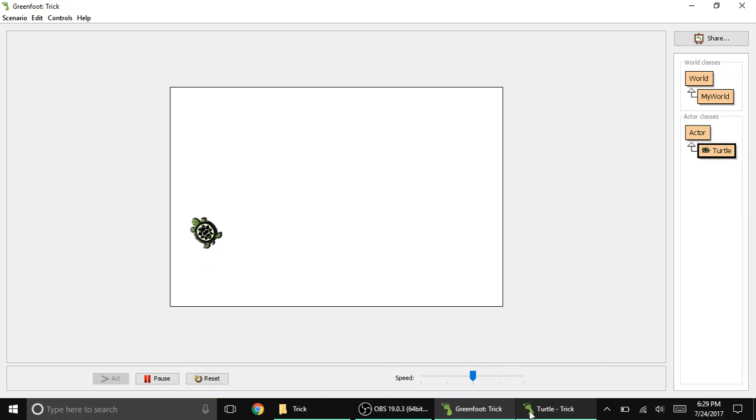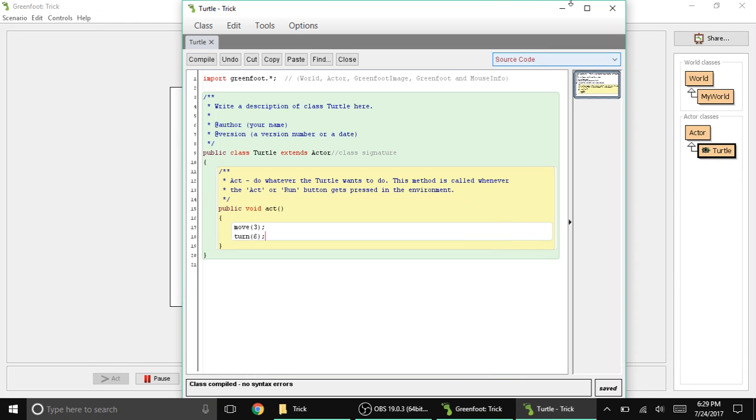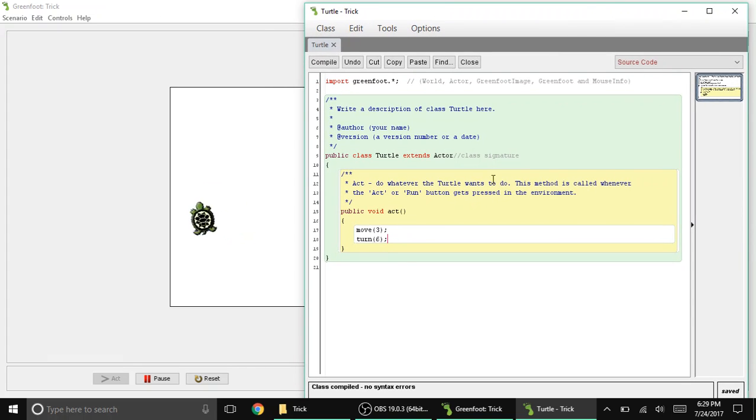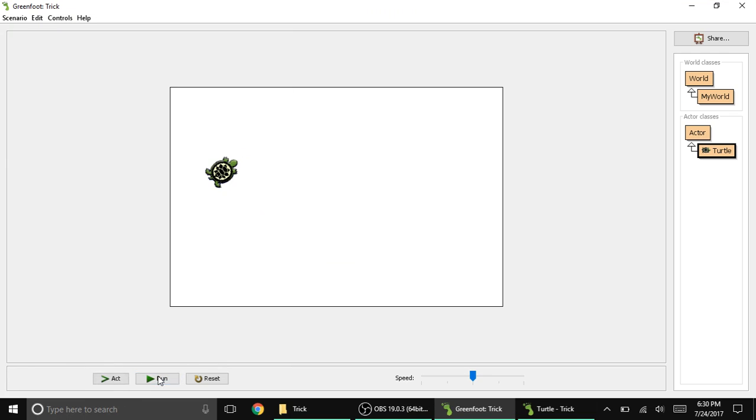So what is happening here? Let's observe. From this part, public void act, we are telling the turtle to move 3. Then when you're done moving 3 pixels, you turn 6, meaning 6 degrees. So move 3, turn 6, and again, since we click run, it will keep on doing that. It will return back to move 3, turn 6, move 3, turn 6, until we select pause. Okay, so that's how it works.